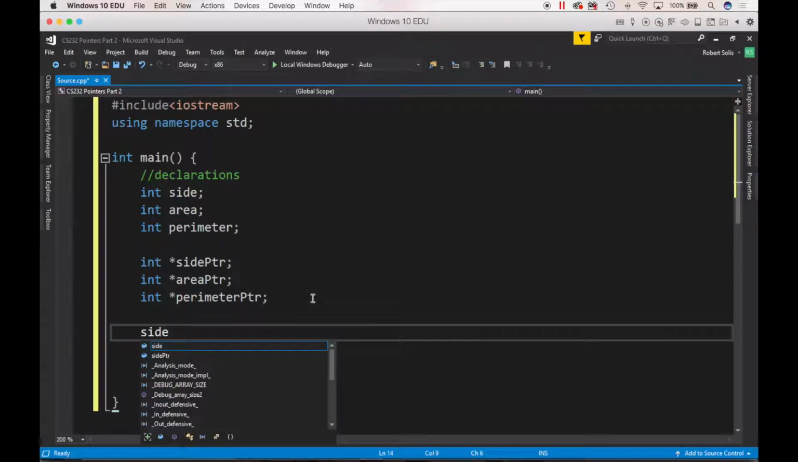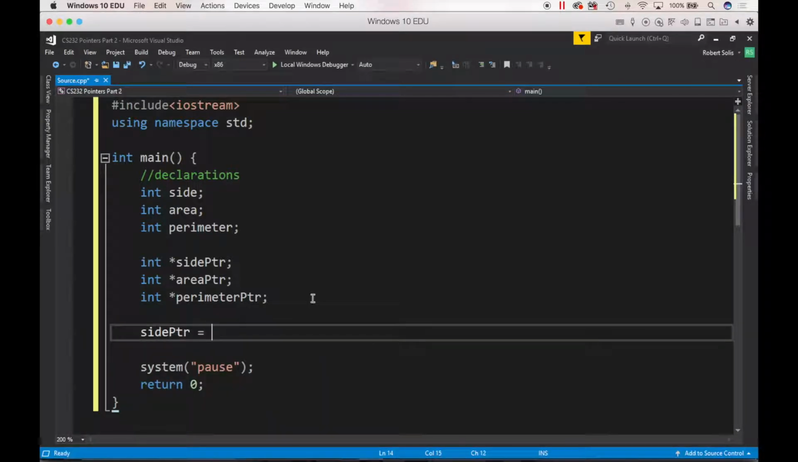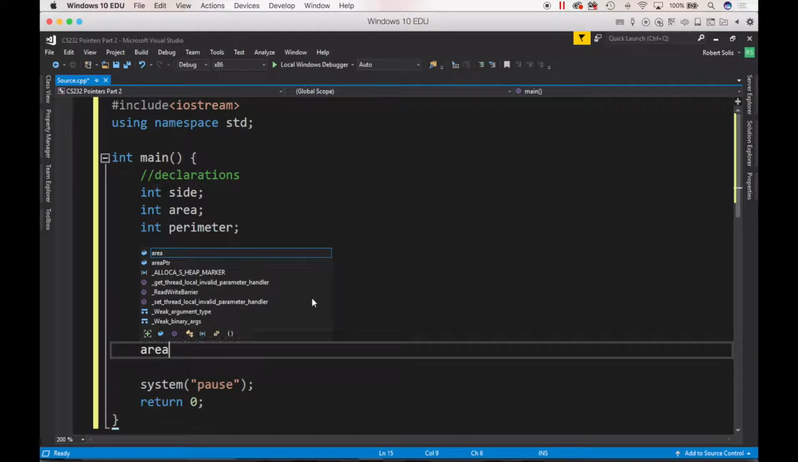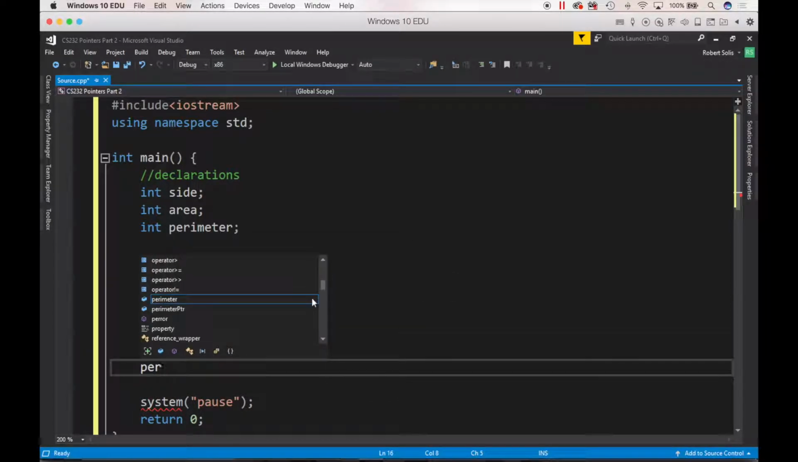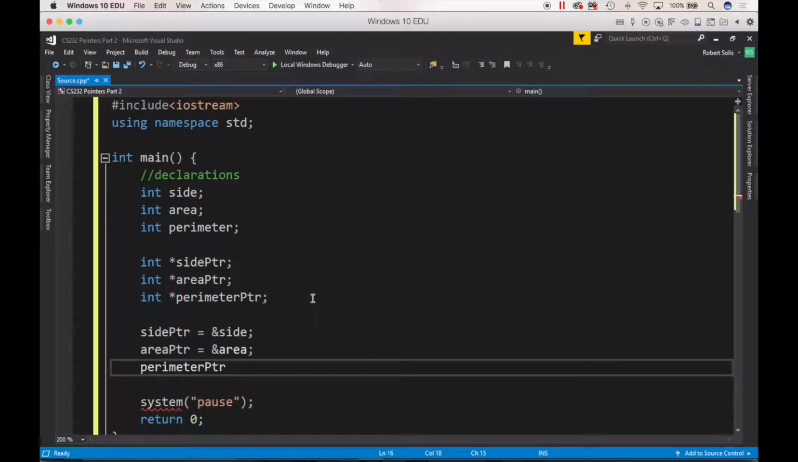So we'll say side pointer is going to contain the address of. That's what that ampersand means. What does a pointer contain? An address. In this case, I want it to contain the address of side. For the area pointer, it is going to contain the address of the area variable. For the perimeter pointer, it is going to contain the address of the perimeter.